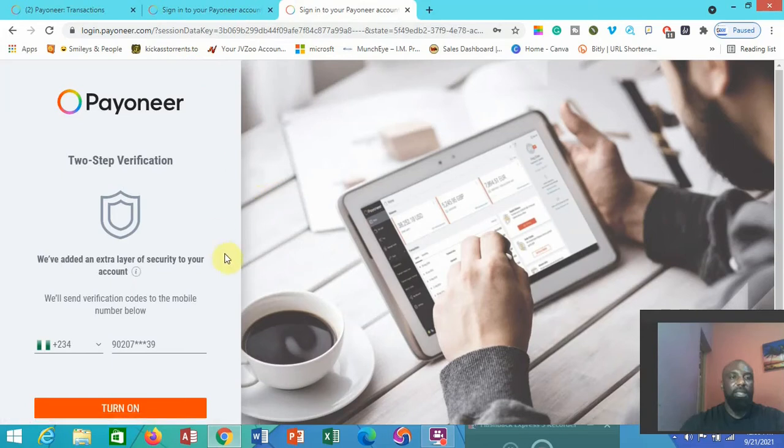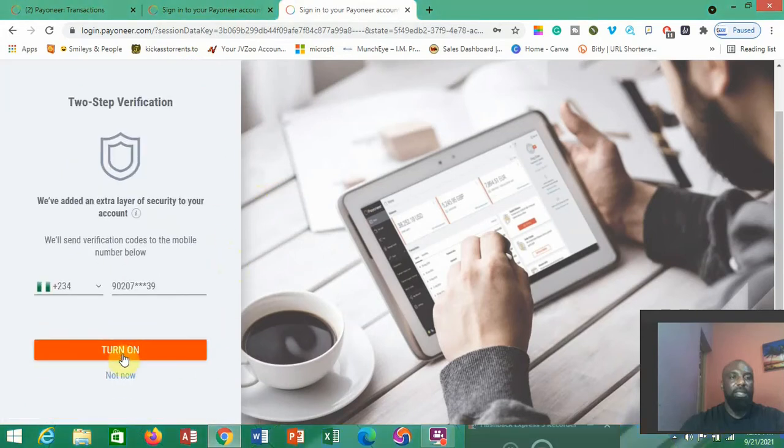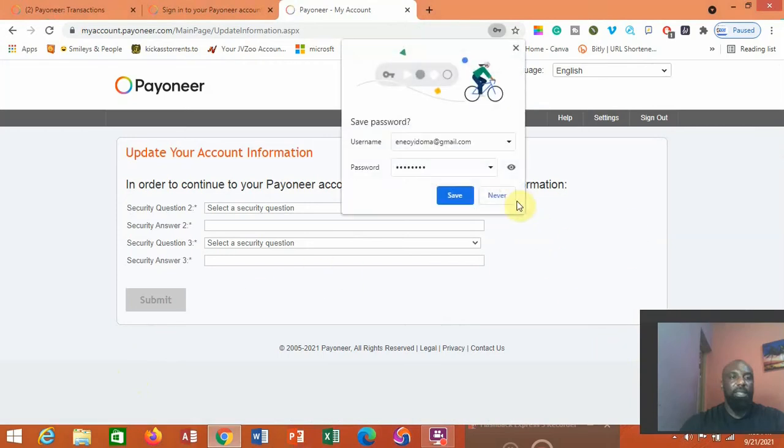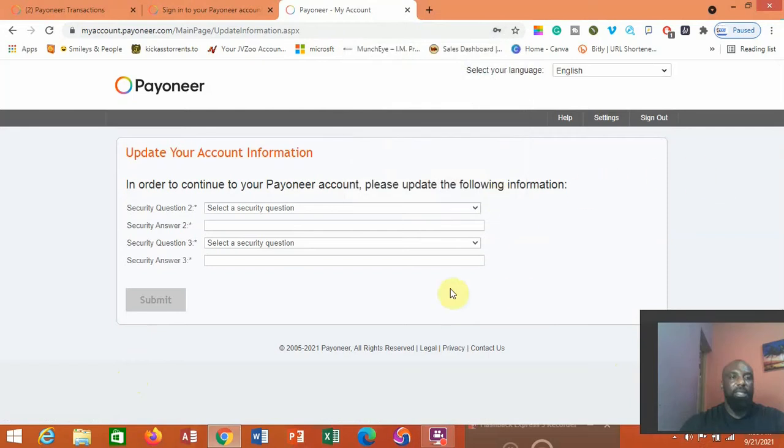Okay, so they are going to send a code. I might just tell them not now, but ordinarily they are supposed to send a code to me to confirm if I'm truly the owner of the account. But we'll just choose not now. So you can see that the Payoneer account is actually open. That is just how to open your Payoneer account.